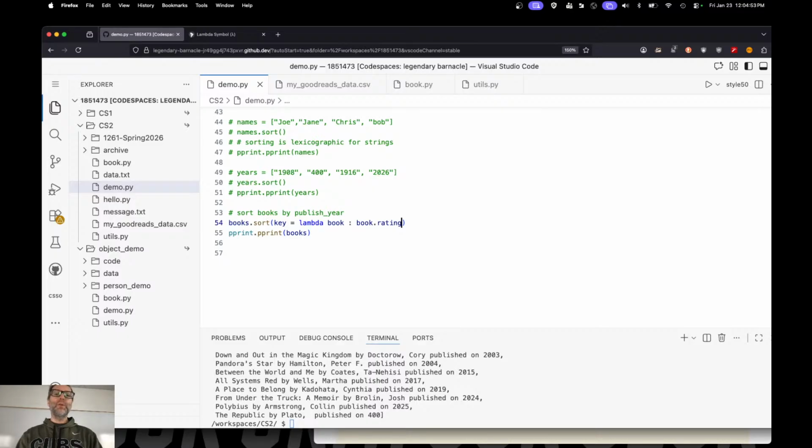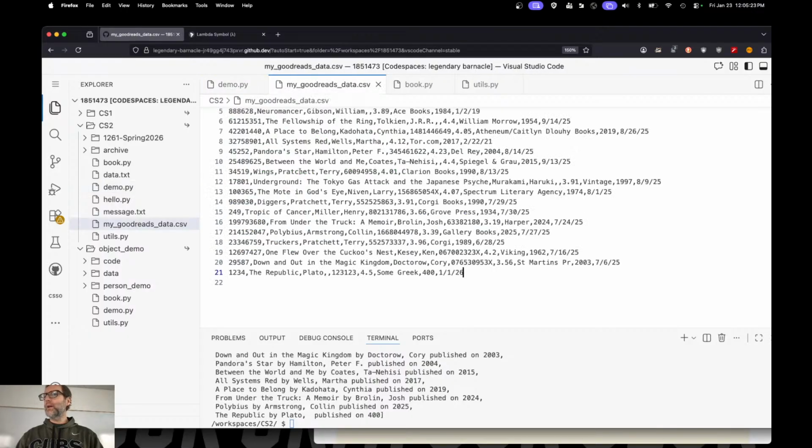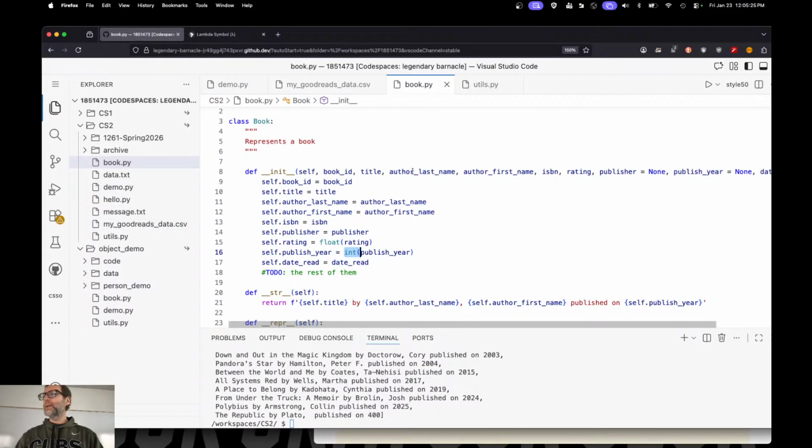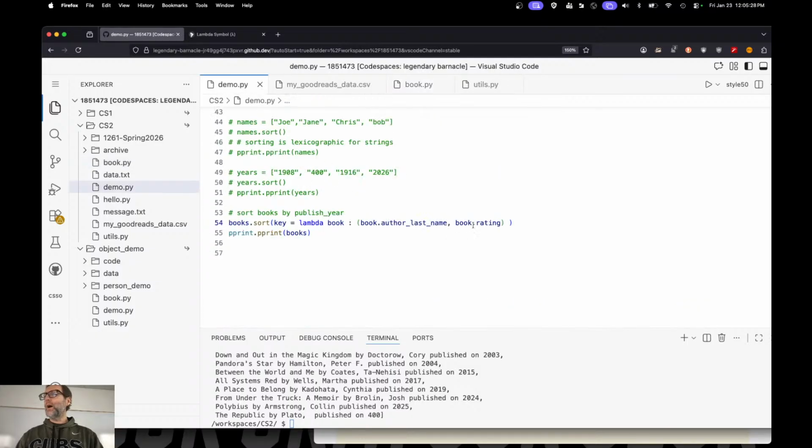If you wanted to do it by multiple things, you can. I'll show you how to say by publish year, then by book.rating. Now, that's not Python there. Instead, what I want to do is combine these two things into a tuple. So sort it by publish year, then by rating. Let's do author last name first. There we go. What do I call it? Author last name. Then by author first name. There we go. Then by rating.